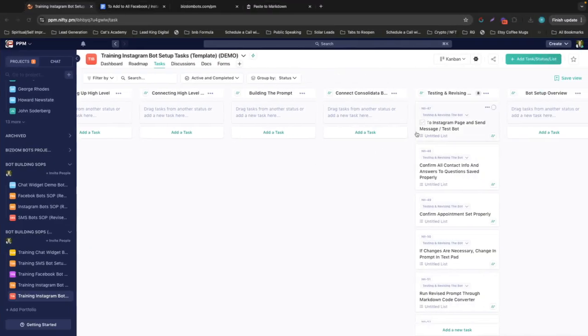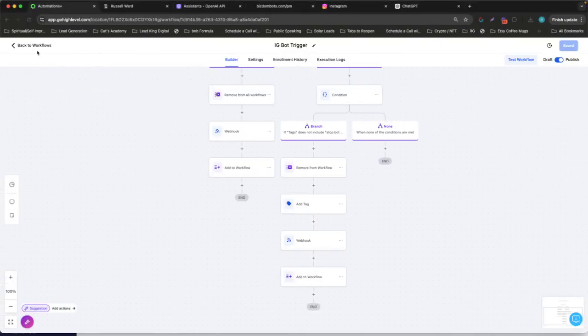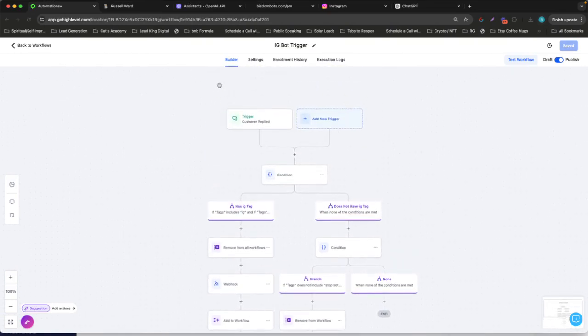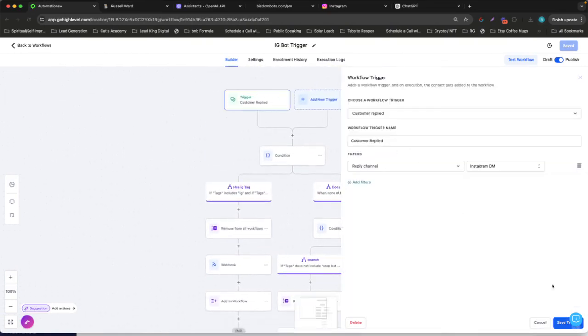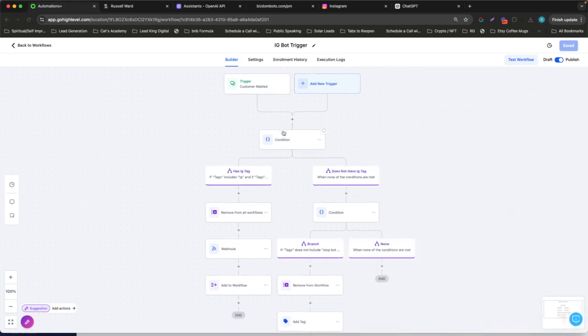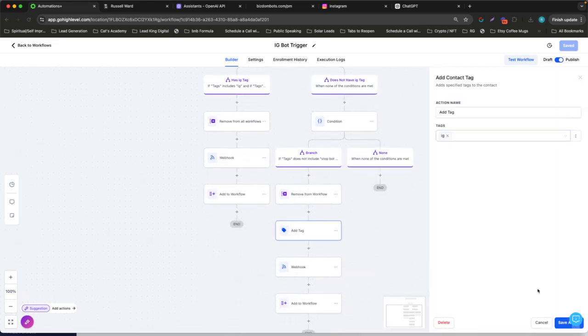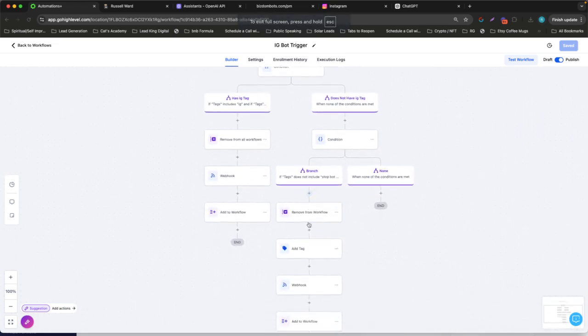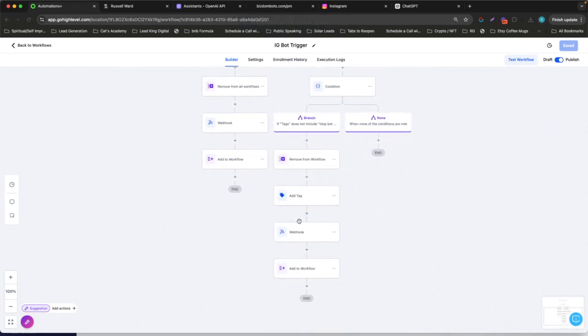Now the next thing we need to do is go to the Instagram page and send a message to test the bot. Before we do that, I want to explain how the bot works. The first time somebody sends a message, it's going to come in here, and it's going to look for a tag. This tag that we add is called IG, for an IG bot. If it doesn't have the tag, it's going to go down here. It's going to remove from any other workflows, add the tag, add it to the webhook, and then add it to the follow-up.